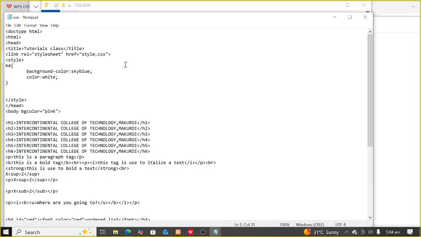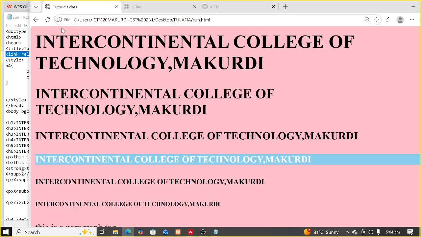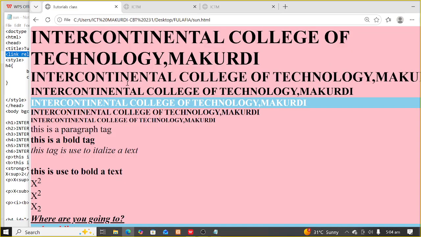I see the script is different. You create a style script, style dot CSS. But if your text tool is programmed, you can also go with that. There are some editing text tools that will just give you the language you select. If it's CSS, you just click on CSS, like Dreamweaver.